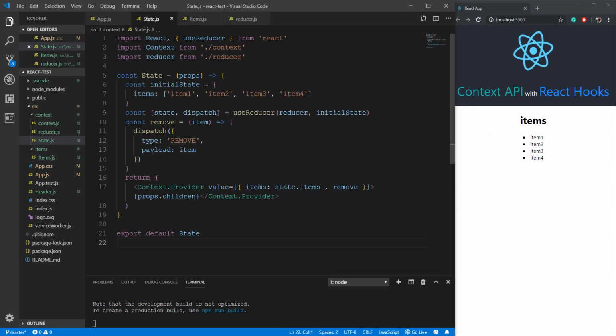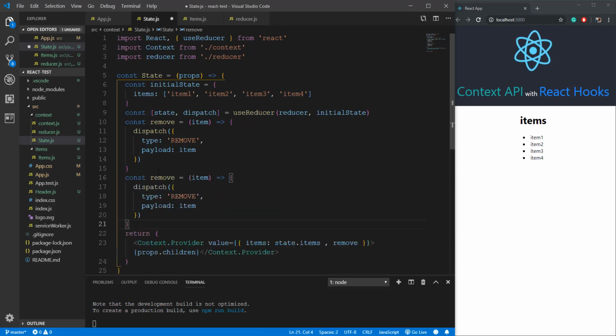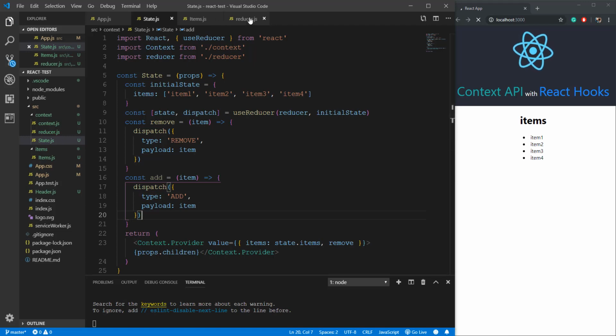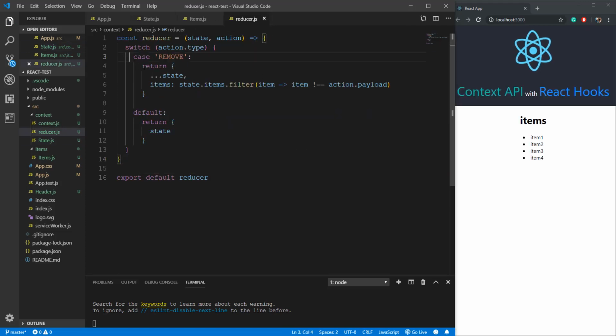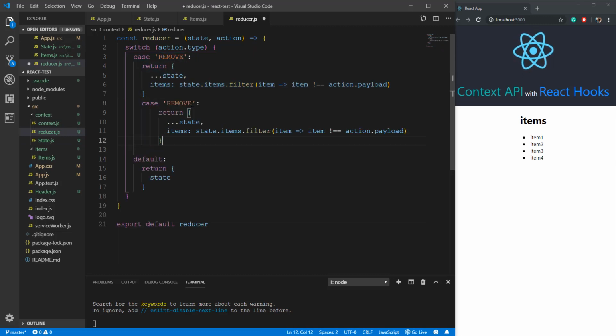So to do this, let's just go back to state.js, and I'm gonna copy this remove and paste it and change this to add, and the remaining would be the same. And I'm gonna go back to our reducer and copy paste this case as well, and then do some changes.